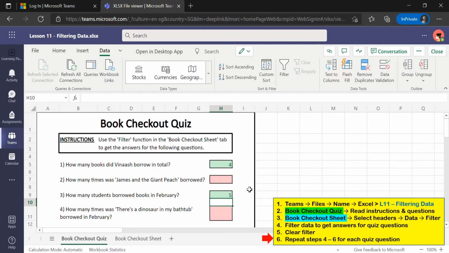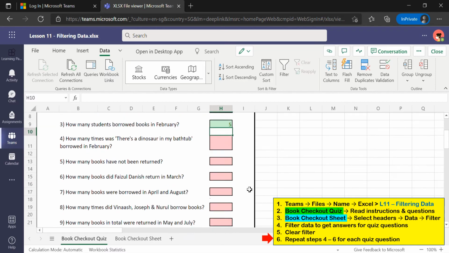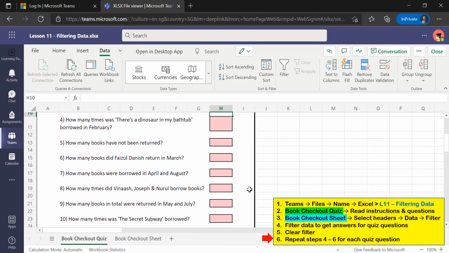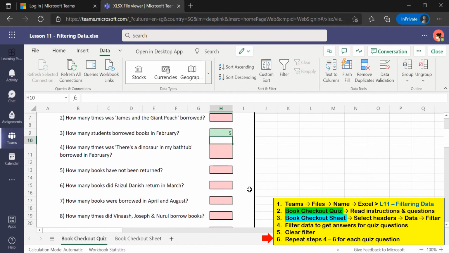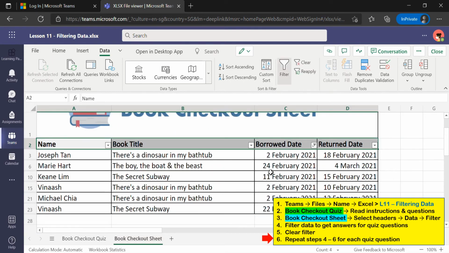Now the next question we're going to answer together is further down. Let's go to question 8. How many times did Vinesh, Joseph, and Nurel borrow books? So we're going to look for Vinesh, Joseph, and Nurel. Let's go back to our book checkout sheet. Remember, you need to clear your filtered data.